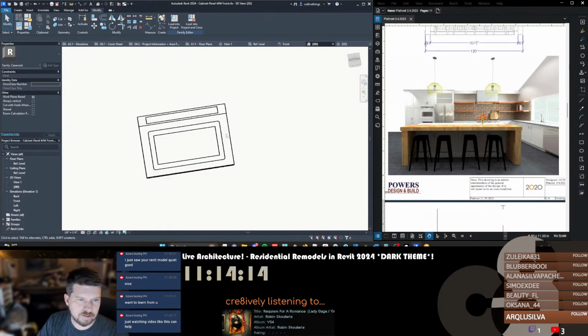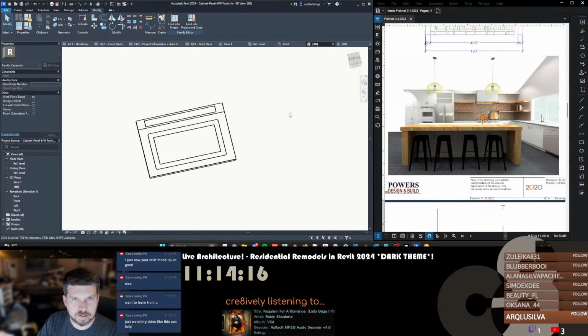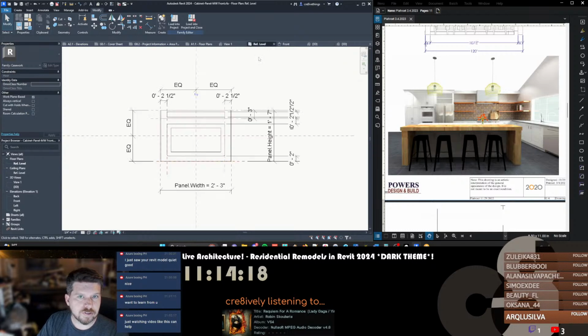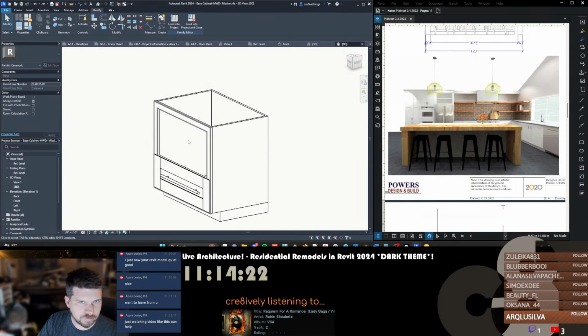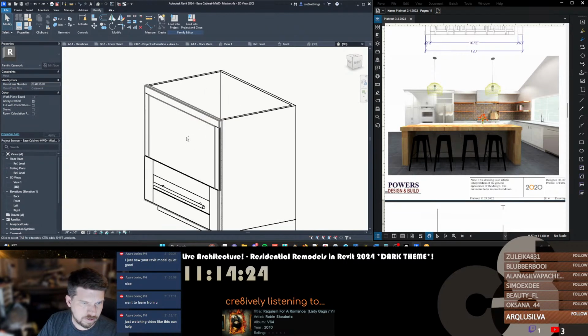Okay, so I think we've got it on the right side this time. So for this here, I'm going to undo all the stuff that I did here, back to where I've got this other panel in.